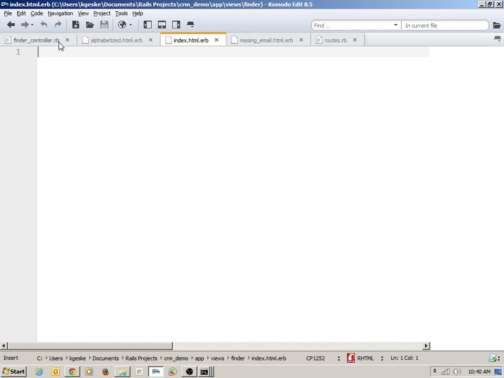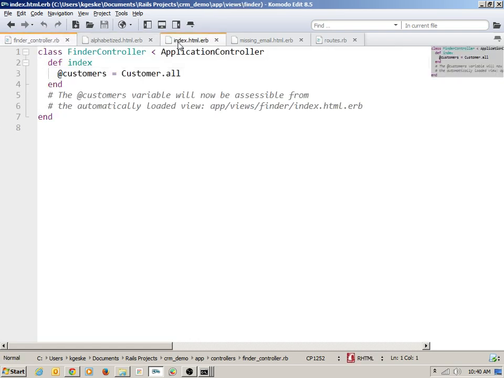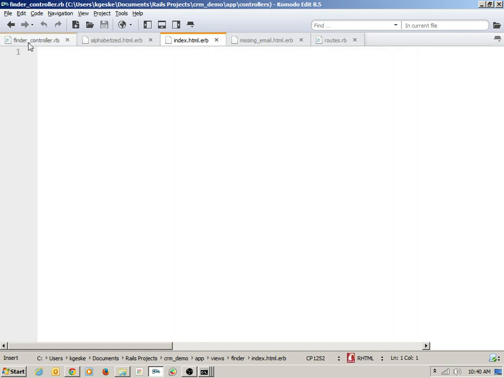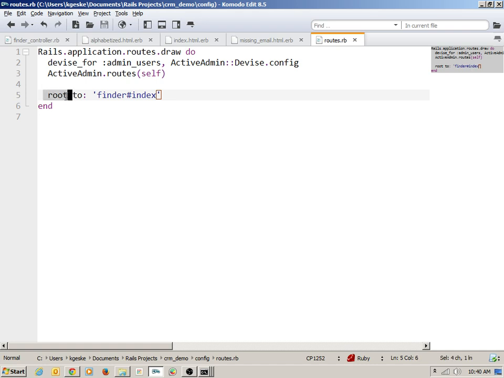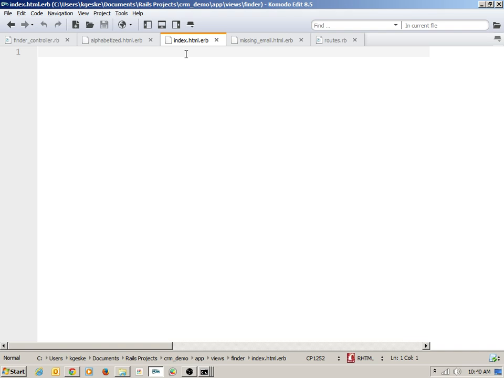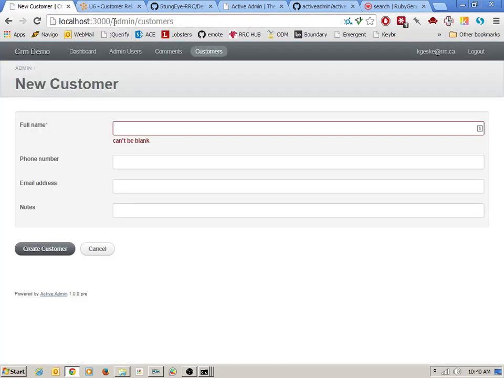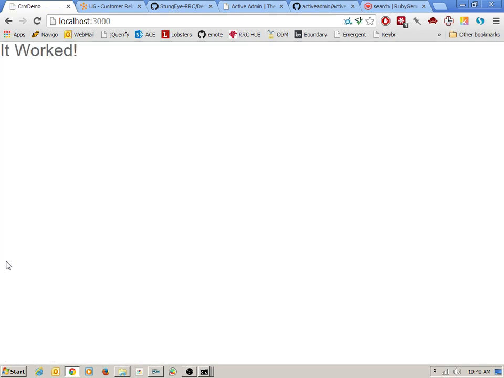I won't initially display any customers, but I will test to see if everything's wired up correctly, see if my route for my root properly runs that index action, which will in turn load up this index view, allowing me to see that. So if everything is wired up correctly, when I go to the root, I should see it worked. So here's the root. And it says it worked.